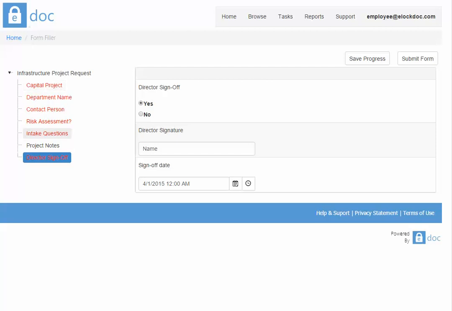Once you're done filling out the form, you just click Submit, and that will create the document and finalize the form. If you just want to save your progress and fill it and submit it later, you can do that by clicking the Save Progress button. Let's just go ahead and submit the form.